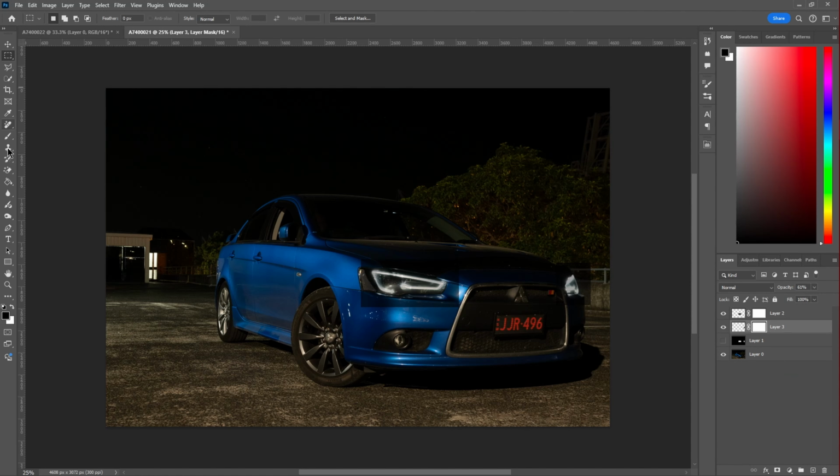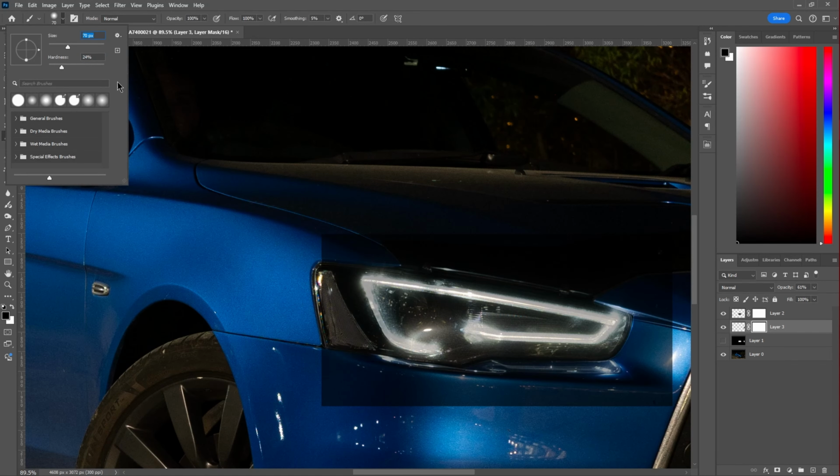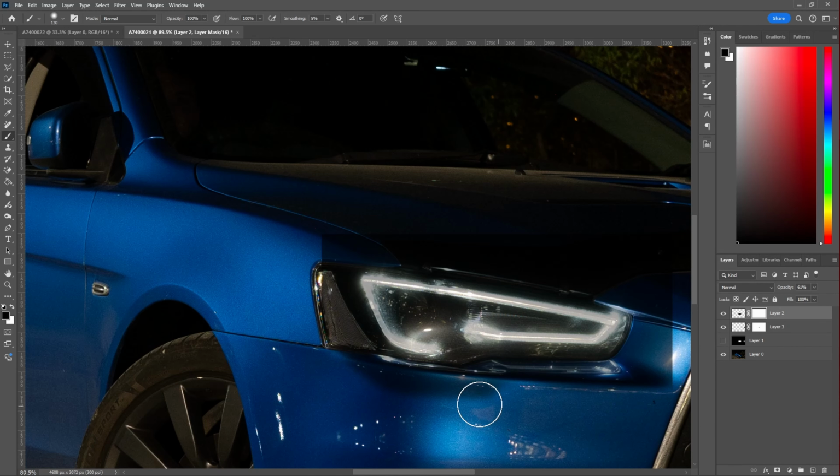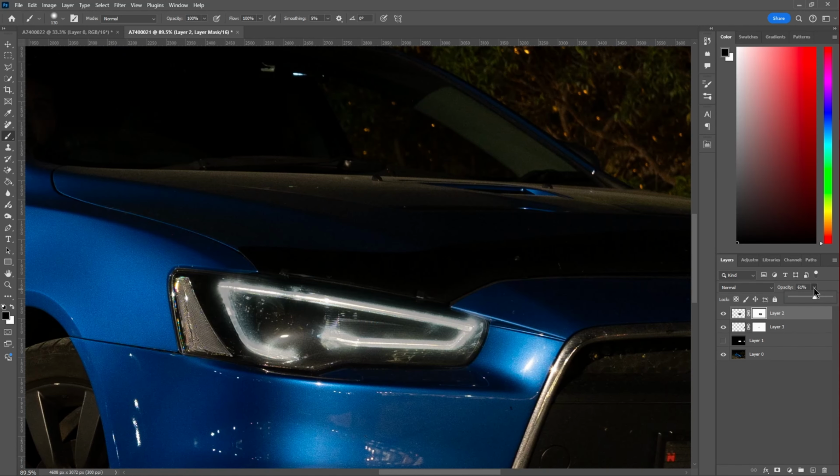Come into brush, make sure you zoomed in just enough onto brush, set your hardness to around 30%. This is what I mean by it gets a little bit fiddly, because we have to make sure that everything is looking perfect here. Now I'm going to bring the opacity back up.